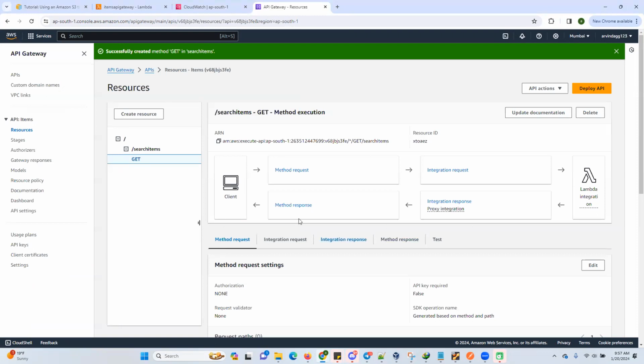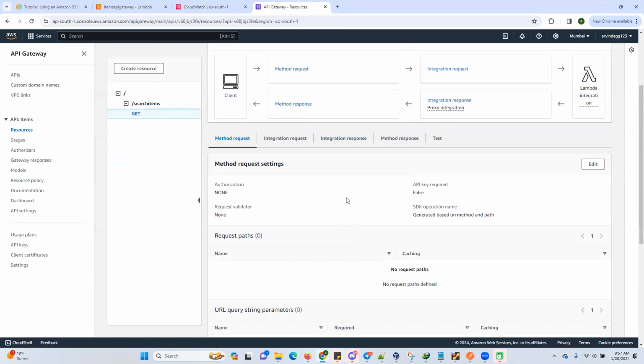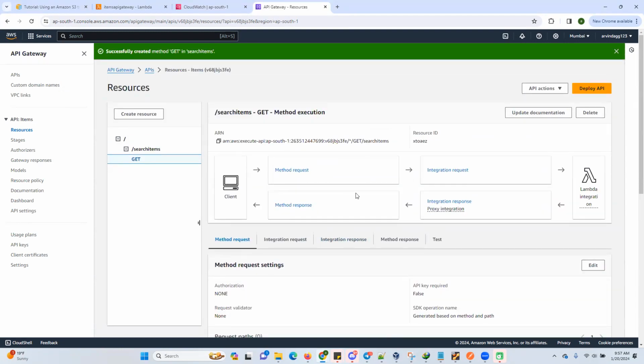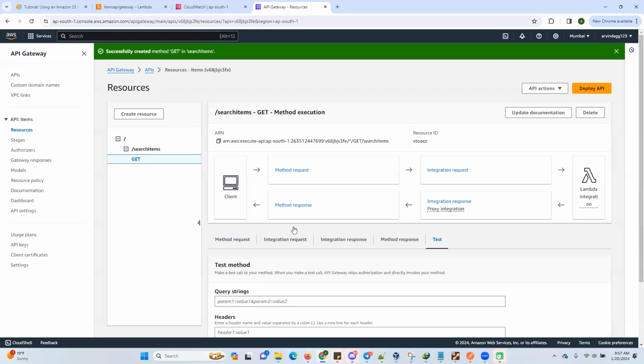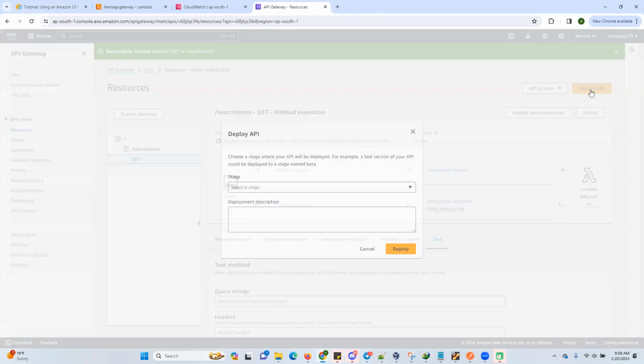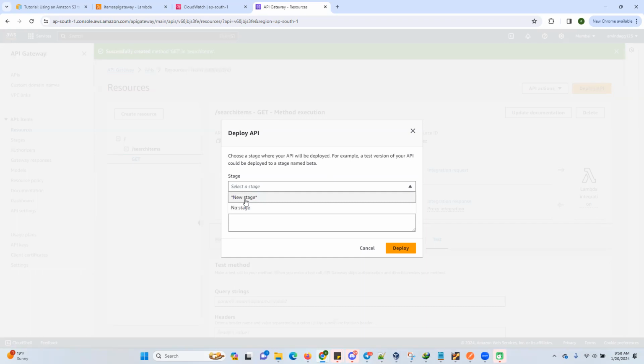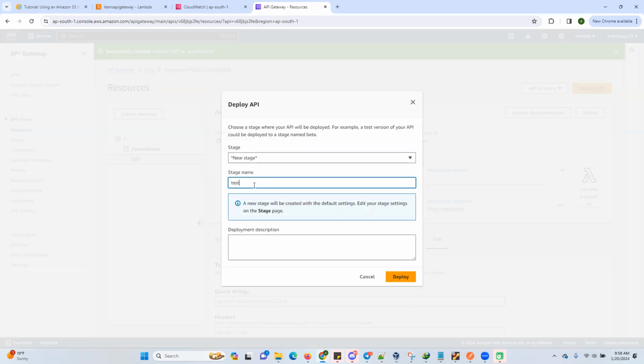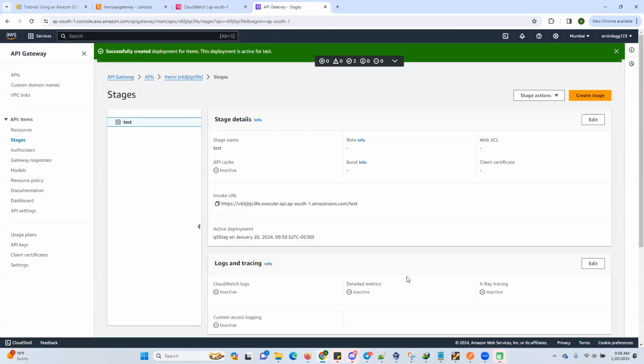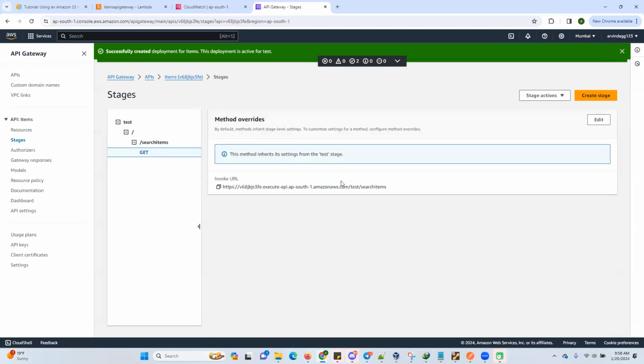Once your method is created, you will see a screen like this. And now here, you have to go to test stages. Next, we have to deploy the API. To deploy the API, select a stage, new stage, give the name of the stage like test, and click on the deploy button. So you will see here, you will be creating one test stage. And when you click the plus icon, here in the get, you will get your actual invoking URL.